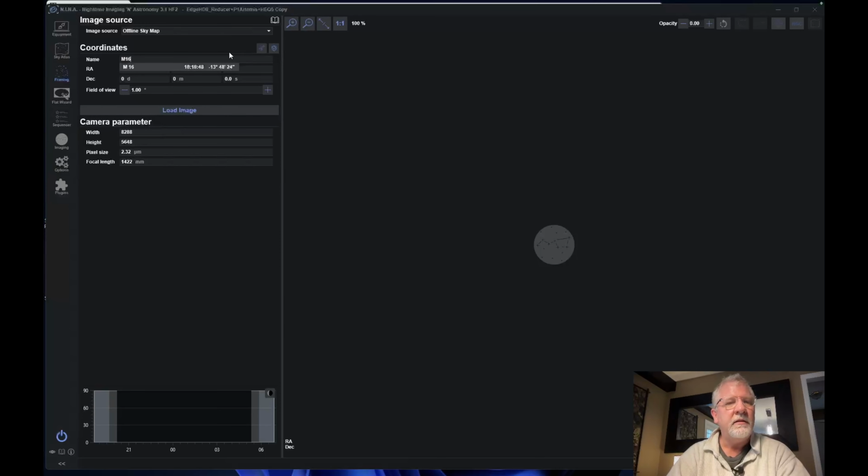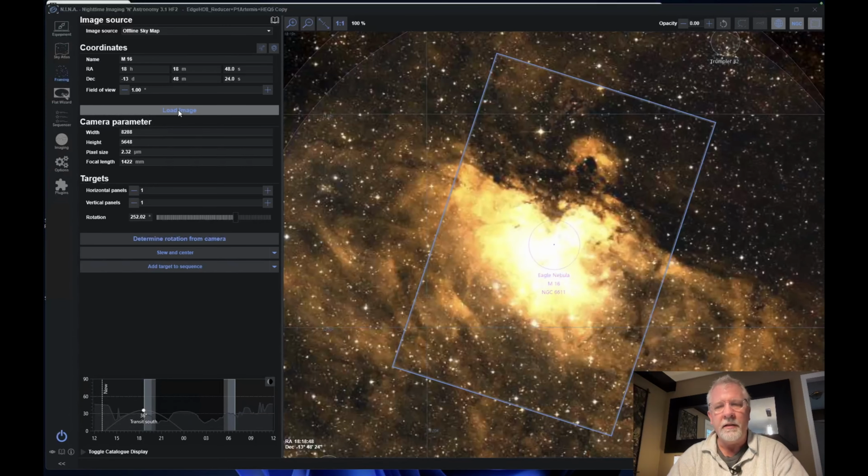So like M16, we select that and we can load the image. All right, so now we have M16, and then I can change my rotation, everything that you can do here in the framing assistant and get this framed up the way that I want to, which I'm not going to do now. It's a little out of scope.